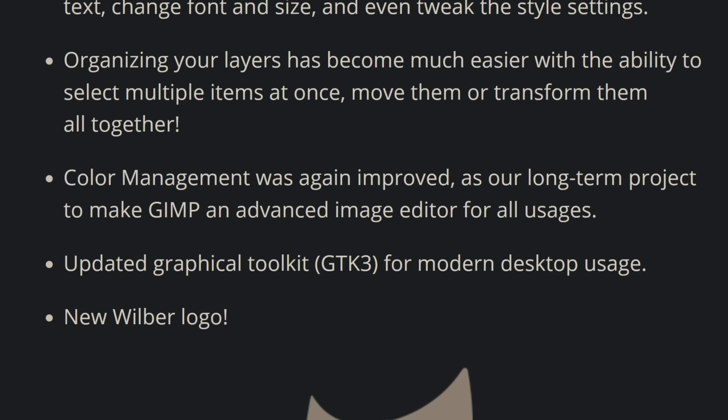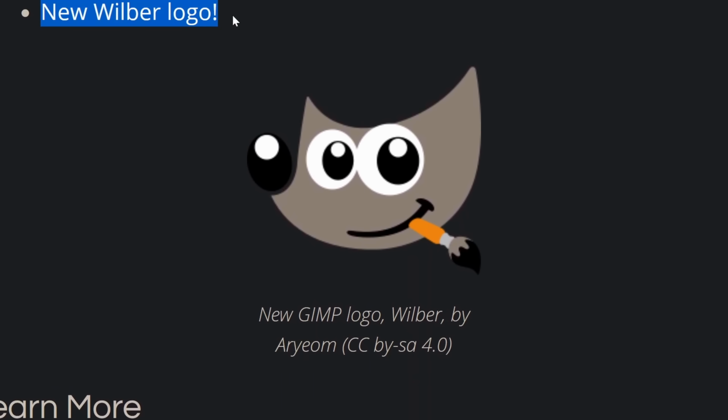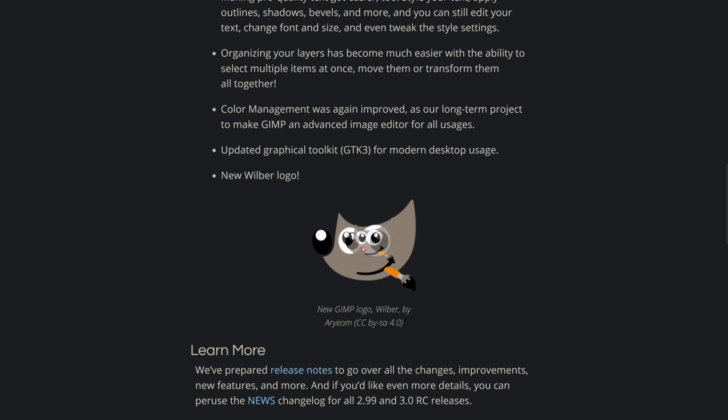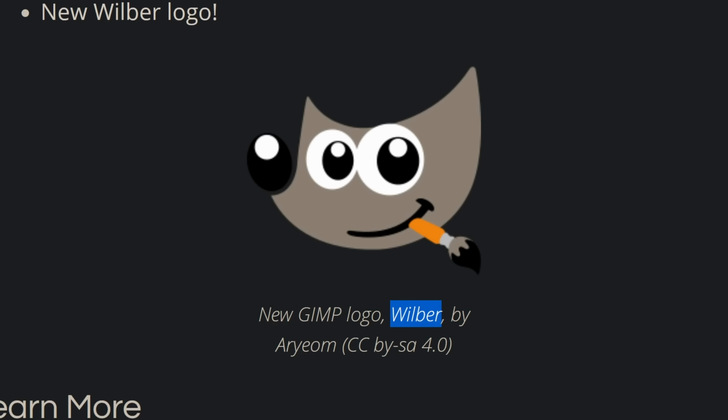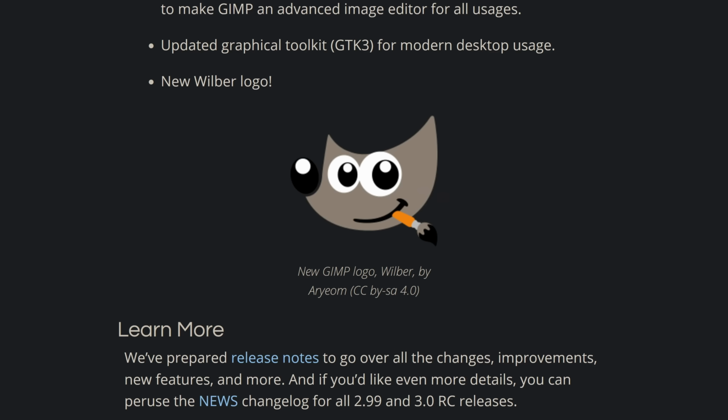Oh, I'll be very honest. The fact that this feature was added in 2025 is actually a bit concerning. Anyway, color management was improved. Again, updated to GTK 3 for modern desktop usage. And finally, a new Wilbur logo. I actually never knew that the GIMP logo was named Wilbur. Why? I would have expected it to be something like Gimpler instead. But I'm going to grab this logo and save it because I'm going to need it for later.